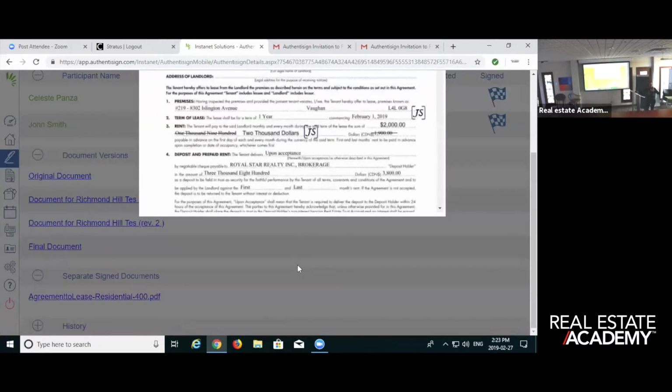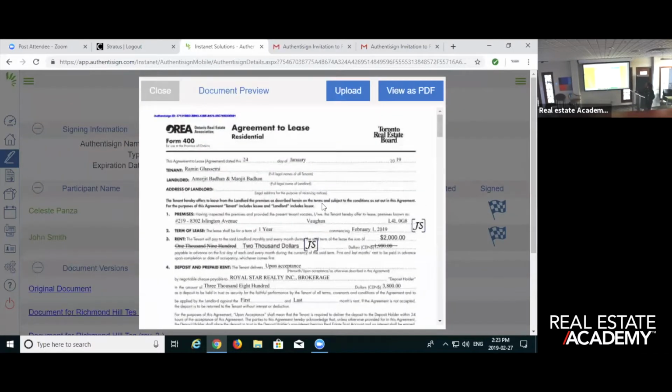But for my own sake, I have revision 1 and 2 of what Celeste signed and what another Celeste signed. Okay, so this is my final document. They've completed it. I've signed it as a realtor, my client signed it as the client. It's ready to be sent off. I have the option, go ahead, Dave.